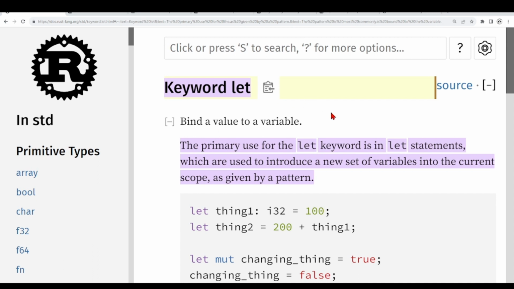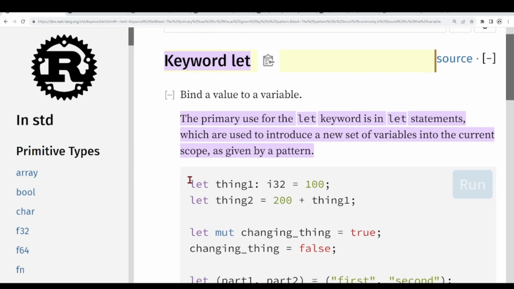So the keyword let binds a value to a variable. The primary use for the let keyword is in let statements, which are used to introduce a new set of variables into the current scope as given by a pattern. So here we have some examples. We have the keyword let, then there is a name here. This name is thing1, then we have this symbol here, and then we have the type.